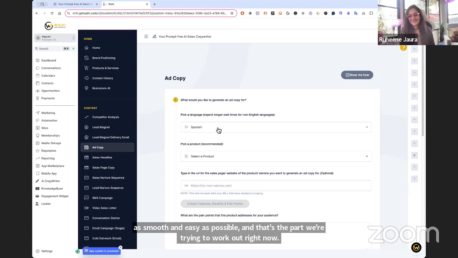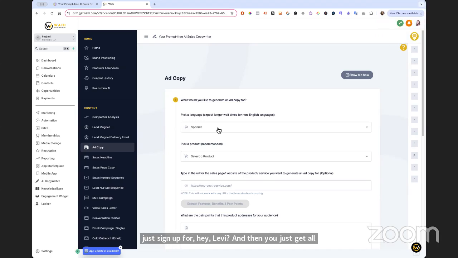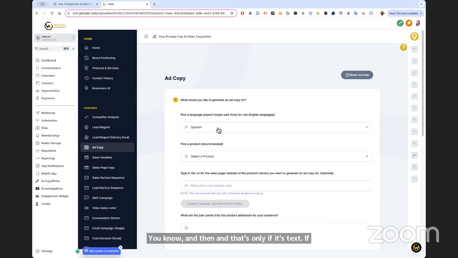Yeah. Funny, aren't you so glad that they do all that for you? You just sign up for Hey Levi, and then you just get all the benefits while they do all the hard work. Man, let me tell you, I spend a lot of time setting Go High Level up, or if I'm using one of the other LLMs, just depending on what type of niche and business I'm in. Like seriously, and then what language I have to do it in. It's a whole thing. And that's only if it's text. If I want to do imaging, that's a whole other animal. This thing's awesome.